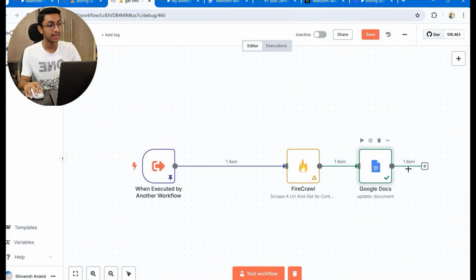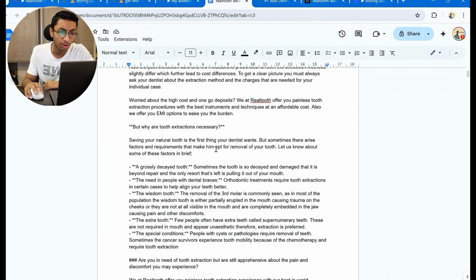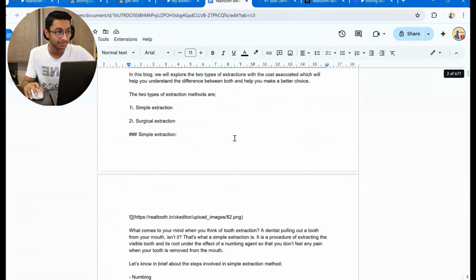And this is again inputting one item to this parent workflow, and you see the AI agent works 182 times, one for each item, and this Grok chat model works 380 times, and then it outputs 182 items in the last. But we do not need these 182 items because we already have stored the information in the doc file which we need. If I show you the doc file at the last, I already executed it because it takes around 40 minutes because there is a lot of content, right?